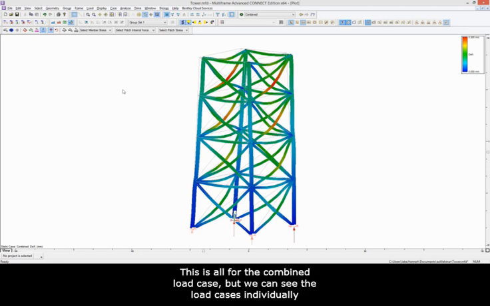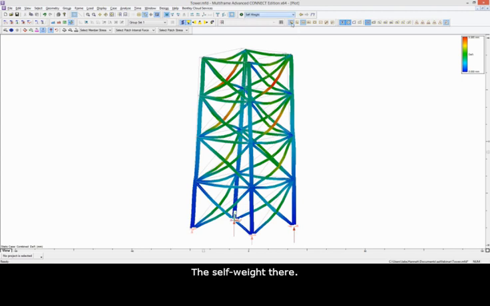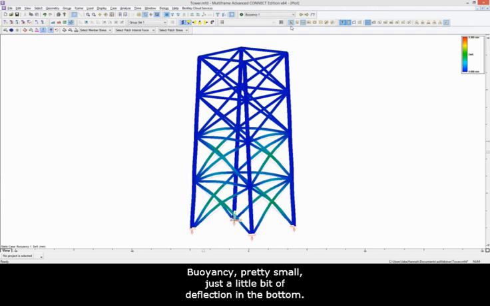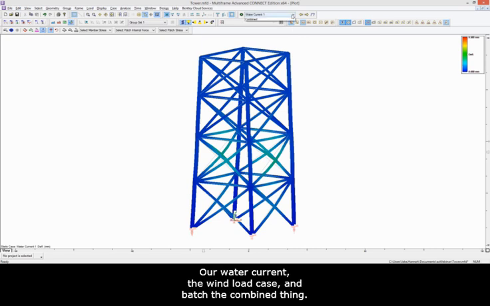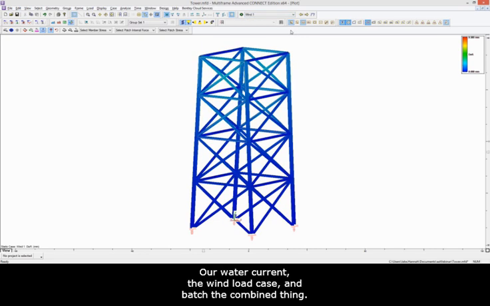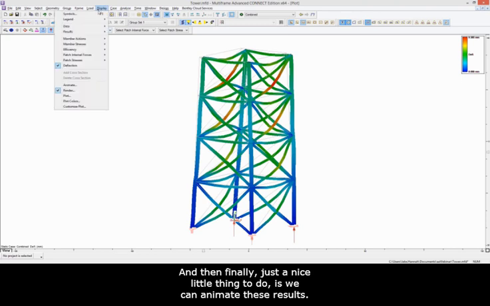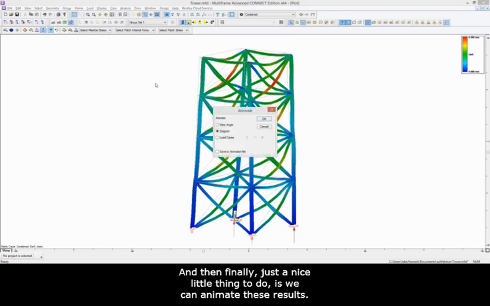This is all for the combined load case, but we can see the load cases individually if we should wish. The self-weight there. Buoyancy, pretty small, just a little bit of deflection at the bottom. Our water current. The wind load case. Then back to the combined thing. And then finally, just a nice little thing to do, is we can animate these results.